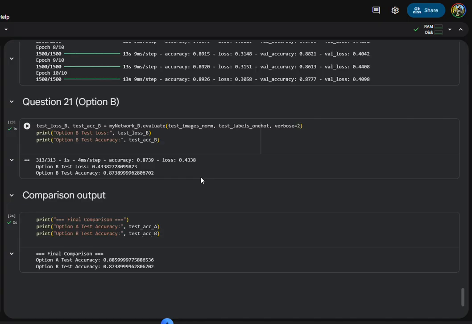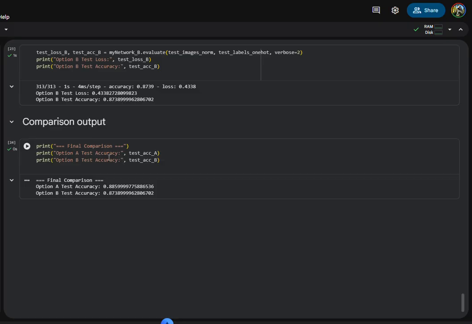0.4338. So when we are comparing both options, option A accuracy, as you see again, is 0.8860 and option B is 0.8739. So in my notebook, option A performed better on the test set.